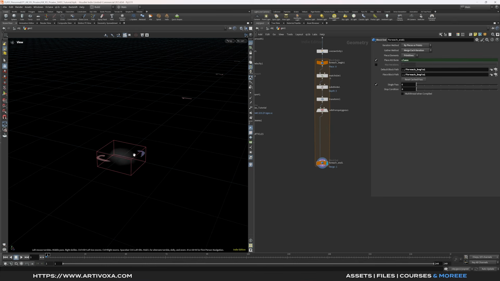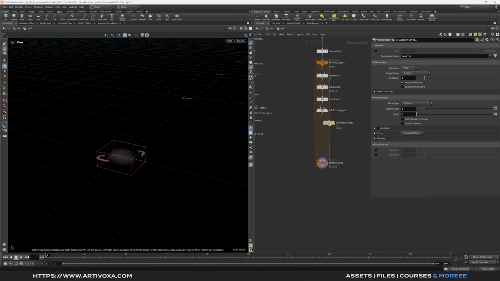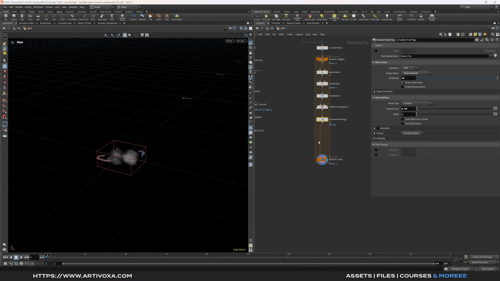So now we can add a bit of noise on this VDB. So let's add the volume noise fog. It will add a bit of noise on the density. So here for the settings of the noise, you can change the amplitude to 10. Here you can change the range value to zero center. And here you can keep the noise type to simplex, but it's up to you if you want to change it. And you can change the element size to 0.05. And later we can change the offset for each individual piece.